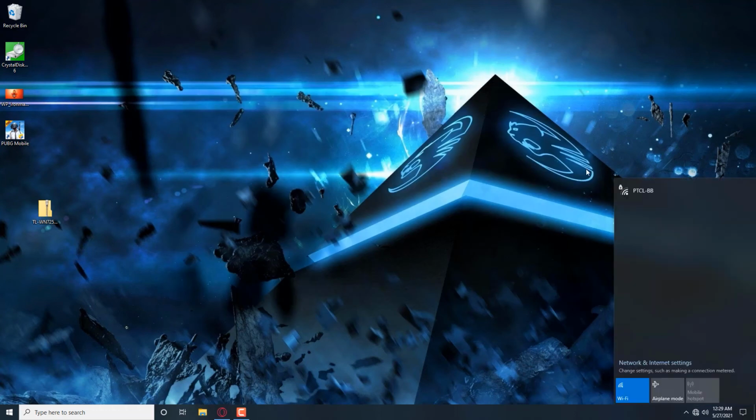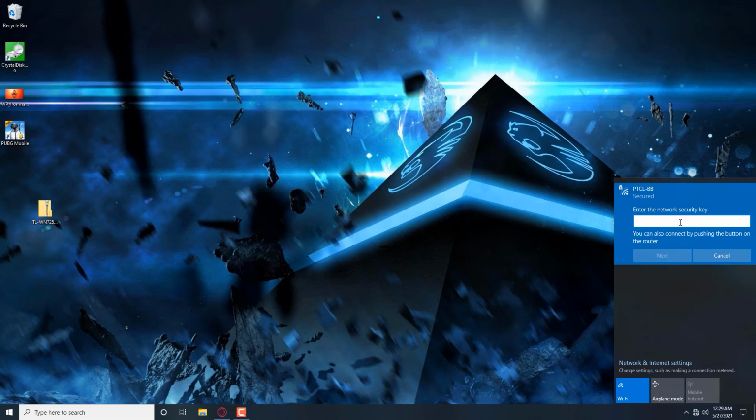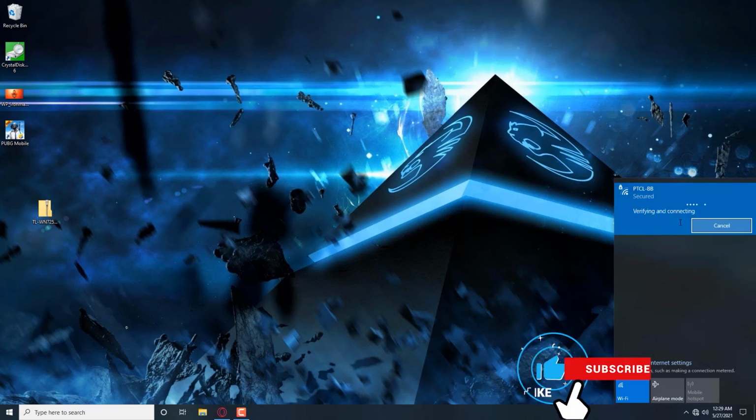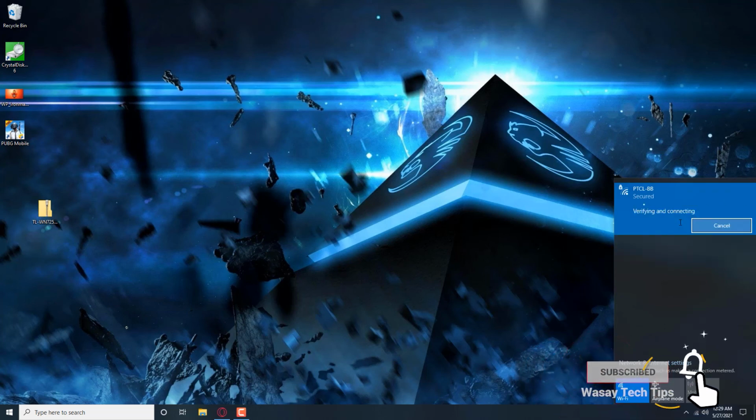We can press on this internet icon and you can see that it has now successfully detected my home wireless or Wi-Fi network. So I'm going to connect to it. So I'm going to enter my password. So I'll be right back. So after entering my password, I'm going to verify and connect.